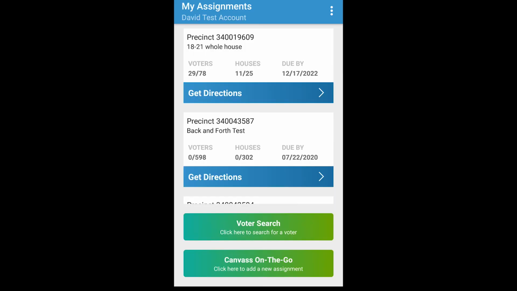The On-the-Go feature allows you as a canvasser to create your own mobile canvassing assignments, rather than using the assigned assignments from the campaign. In order to use this feature, you will need to be connected to your wireless network and have GPS enabled on your device. If you do not meet both of these qualifications, you will not be able to generate an on-the-go assignment.